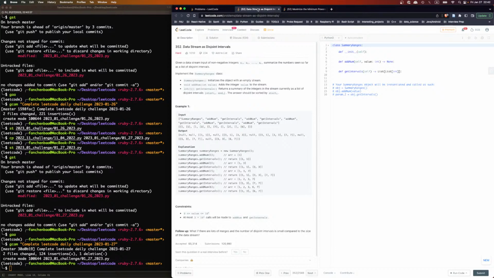Oh, and let's have a follow-up. A hot question has a follow-up. What is that? Like super hard? What if there are lots of merges and the number of disjoint intervals is small compared to the size of the data stream?